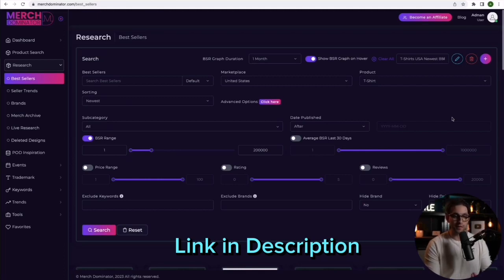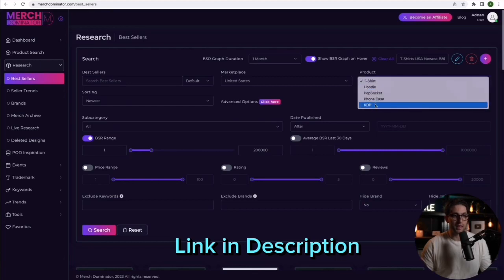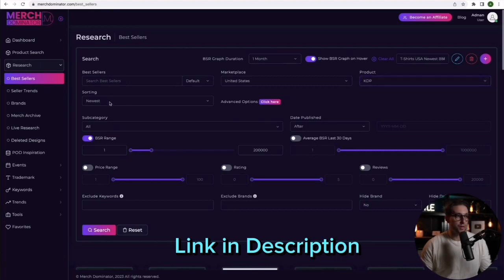Now, the best benefit of this feature is that it allows for efficiency and great productivity, because rather than having to enter the parameters that you're looking for every single time, you don't have to do this. Let's say you want to create a filter for KDP. You want to search for the newest designs based on a BSR of 0 to 200K, and date as well. You can do whatever you want. Click on search, and there you have it, done.